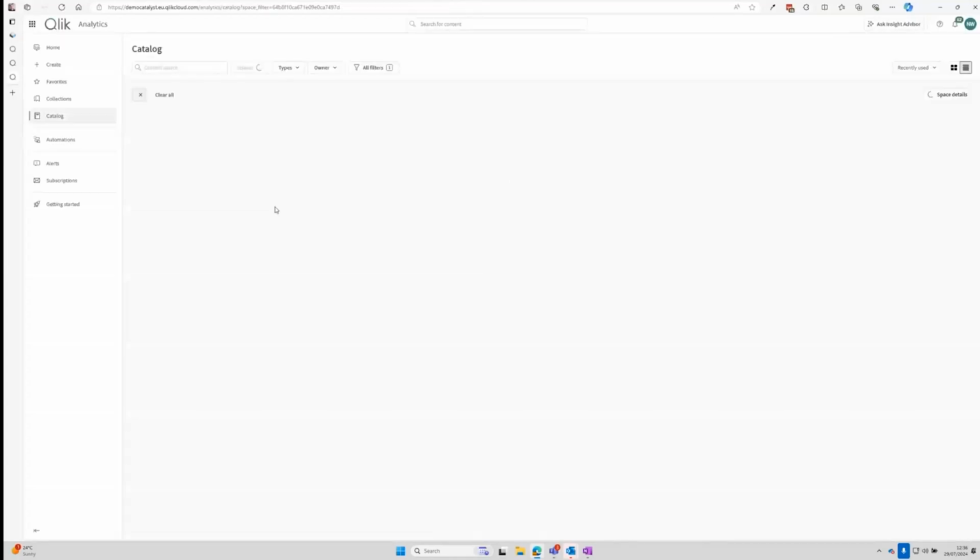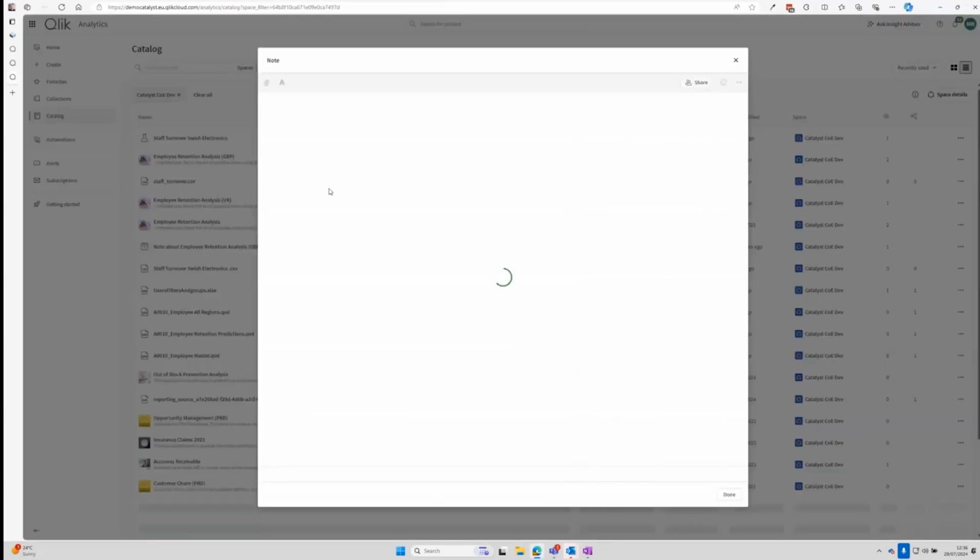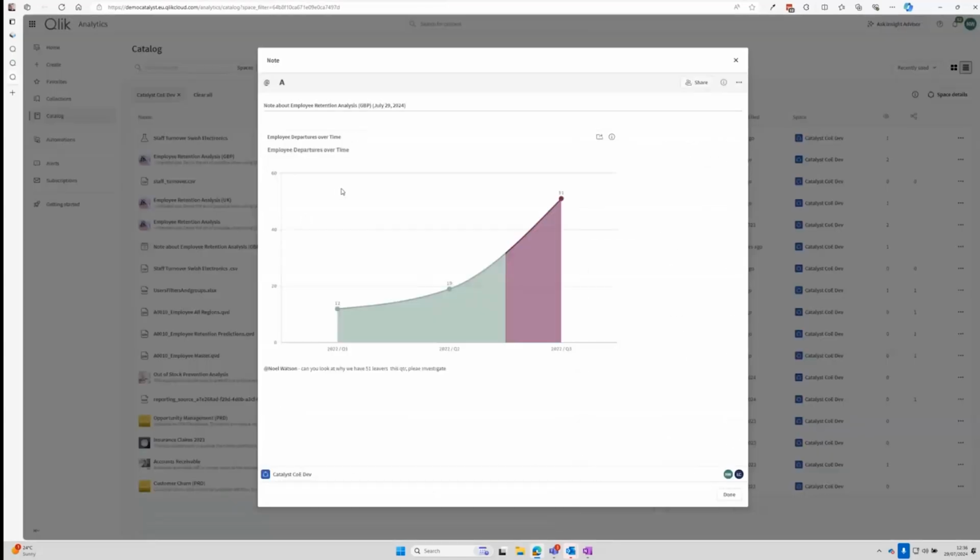It takes me into the hub where I can view the note directly. So I can view all my assets as well directly in the hub. But it's showing me the note here. I've been added in here, and I can see from the chart straight away that Lee's interested in the significant spike in turnover that we've had in the last quarter, and it's a trend that's been growing over the last 3 quarters, and he's asking me to look into that.